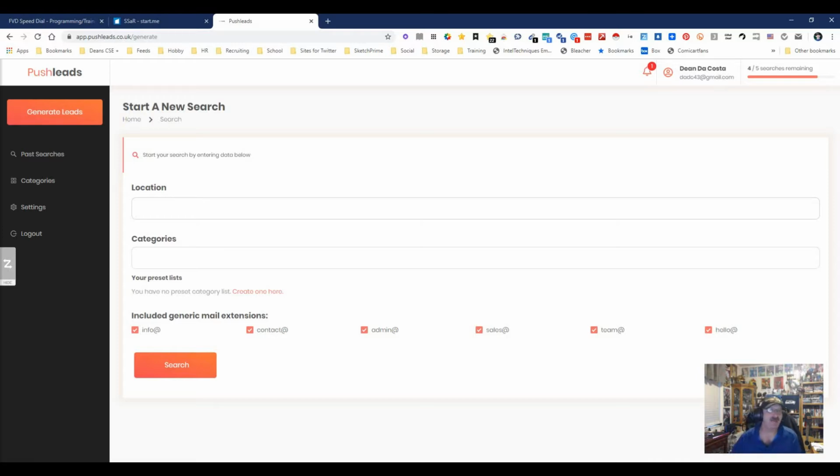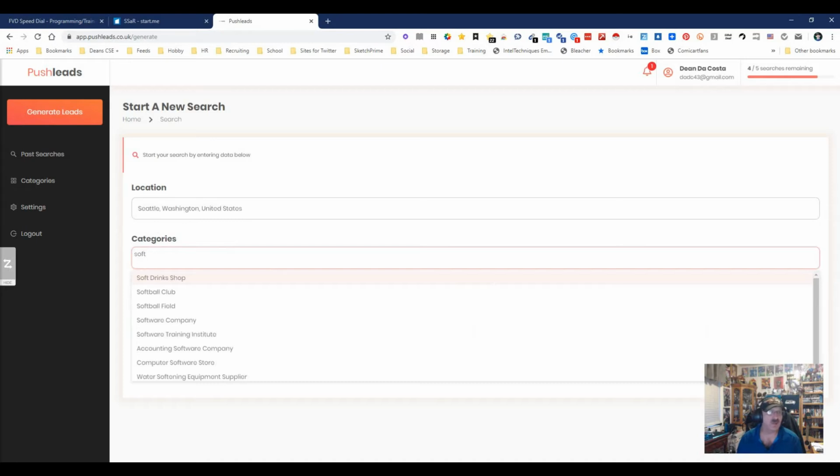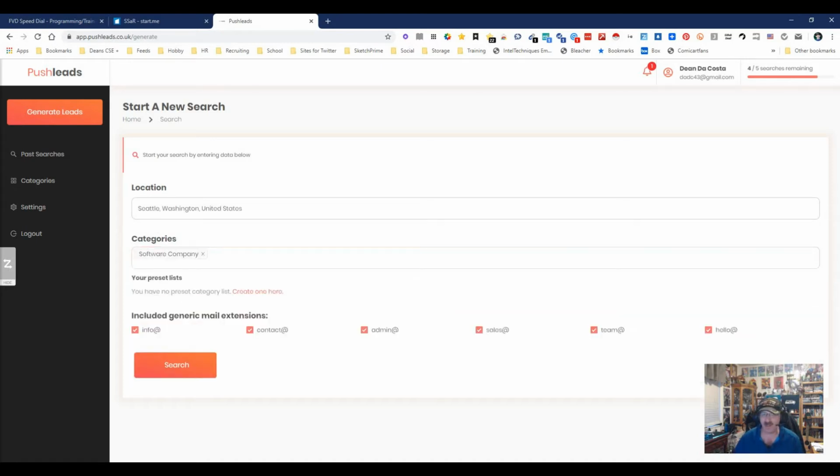Today we got a brand new tool. Basically, I call it a client finding tool because I think that's what it boils down to. In my case, I'm going to look for Seattle, Washington, and then I'm going to pick something over here. We're going to start with, let's see, soft. So they have software company. That's what I want. And we're going to want emails.